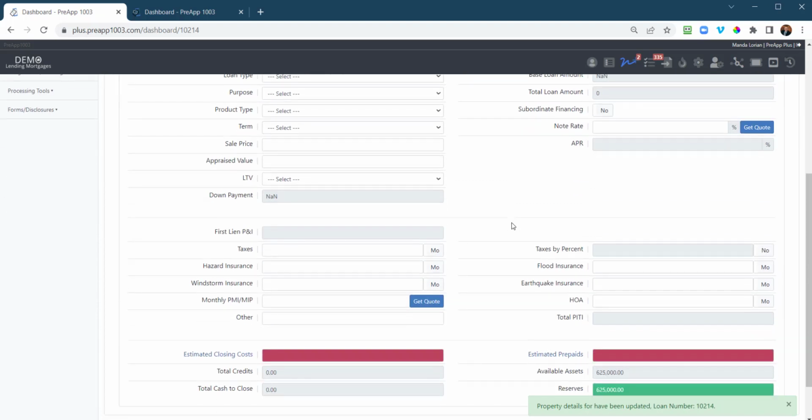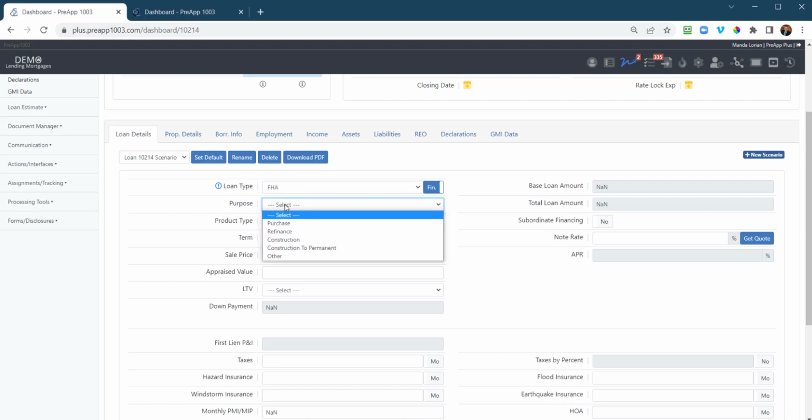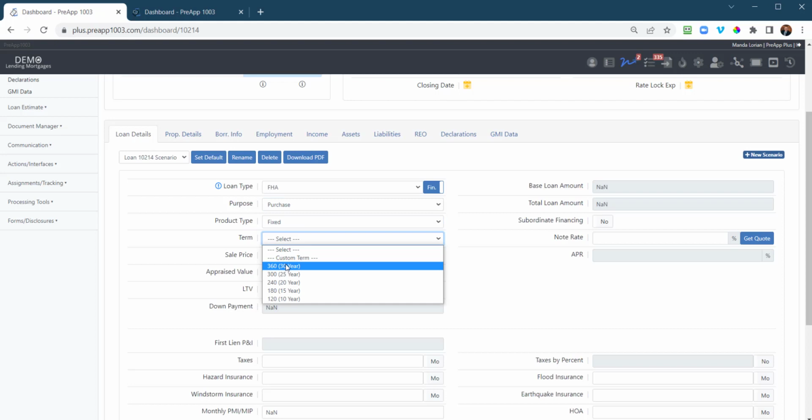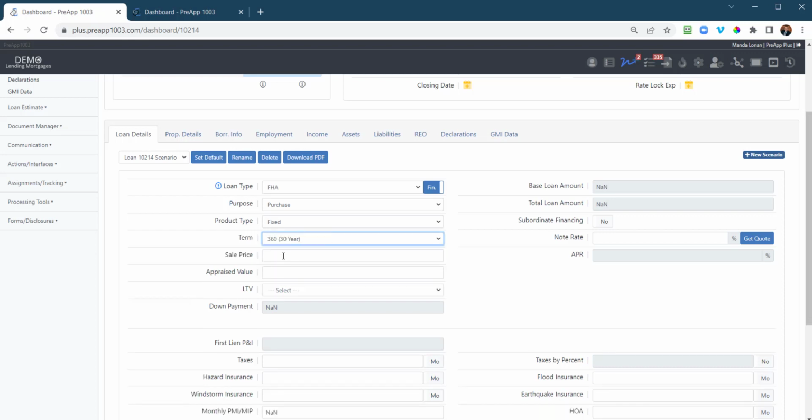Okay, there we go. Now we're going to go to your loan details. So loan details, this is where you flesh out your actual scenario. So let's go with an FHA purchase. Now on the term, you could use a custom term if you wanted to, like 29 months or something like that, or just pre-selected. Okay. Loan to value.